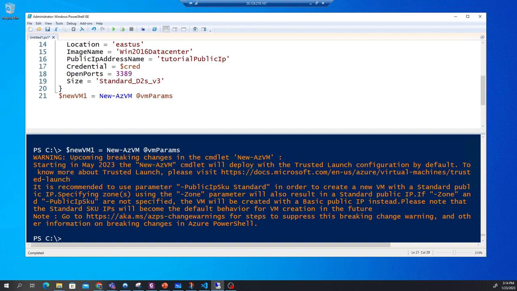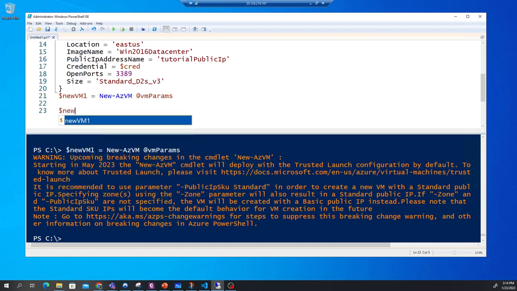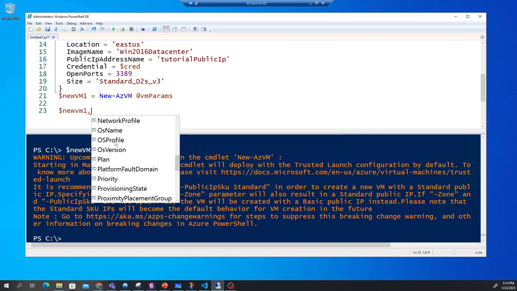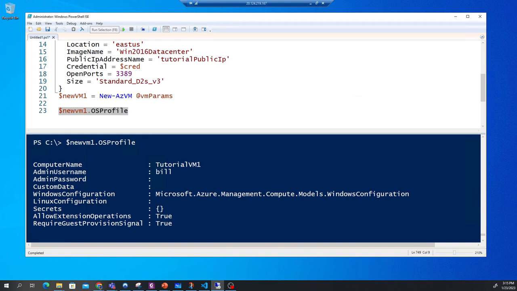Okay, so now when it's finished, I need to connect to my VM. So now that I have my new VM, I can use my .NET. If I do $newVM, and I do a dot, I have everything here. On my VM, I have the host group. I can have the OS profile of my VM if I want. I can have the name of my VM. So if I do OS profile here and I run it, it will give me the OS profile of my VM. So this is the profile of my VM.